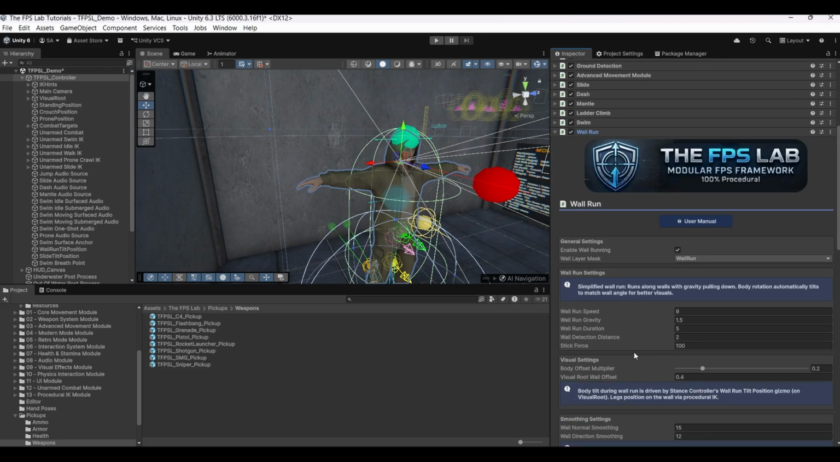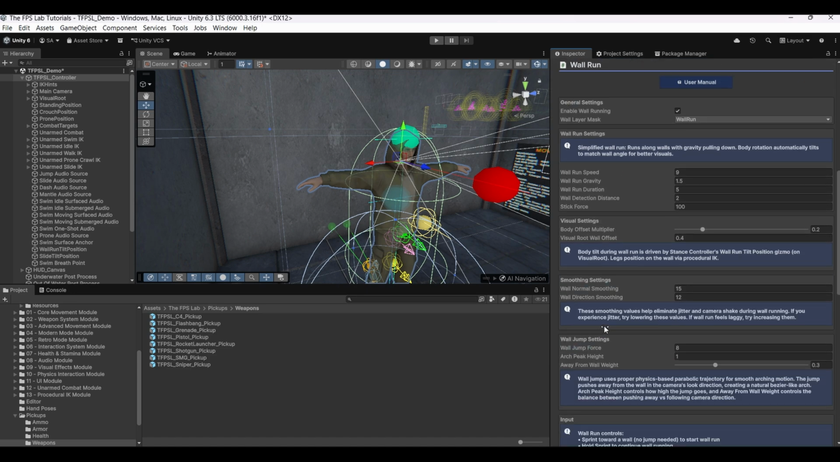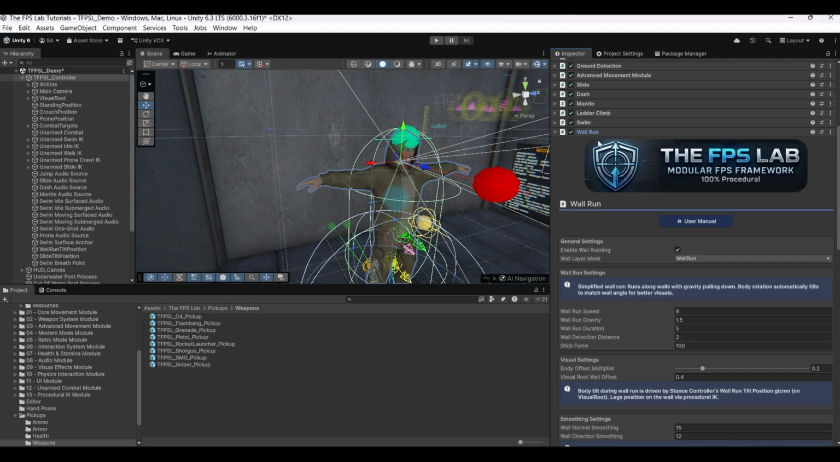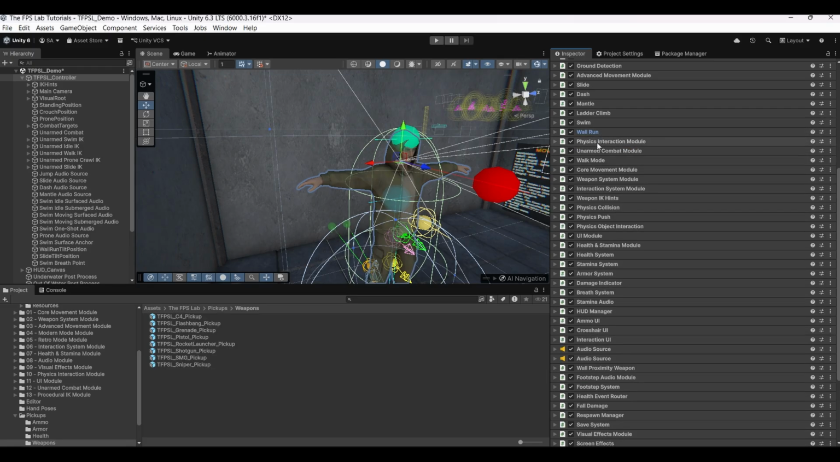Then there's speed, run gravity, duration, your stick force, all that kinds of stuff. Again, like I said, just mouse over, it'll explain all of that, or just click the user manual, but it's pretty well self-explanatory what all of this does. Jump, arch, peak, so you can jump off of the wall. So if you look in a direction, you can jump, and then double jump if you want off of the wall. So that's kind of cool as well. So your wall run and wall jump built into one.